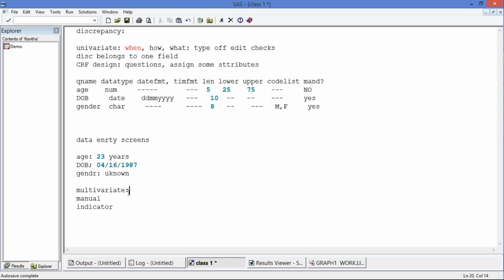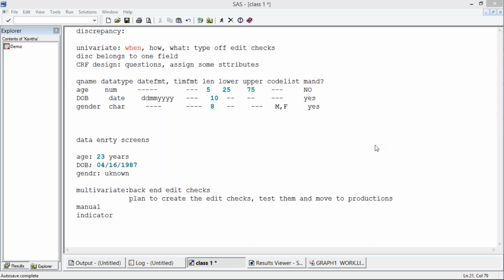What are multivariate then? Multivariate are the back-end edit checks, not at the time of data entry. For multivariate, you need to follow the 4 steps. You need to plan to create the edit checks, conditional checks. Then we'll test them. Move to production. So we need to have edit checks created to detect the multivariate.